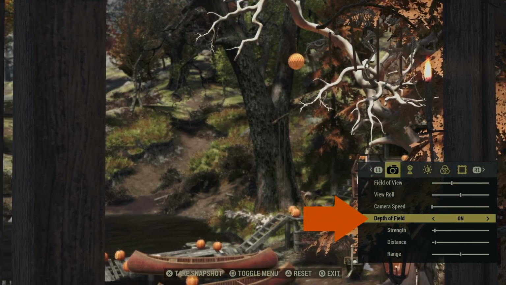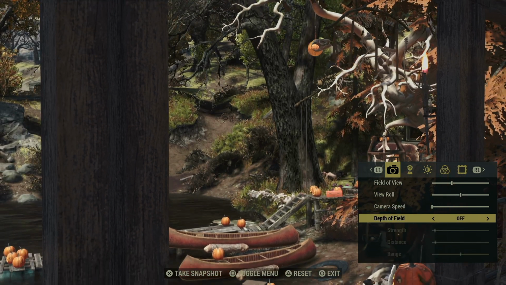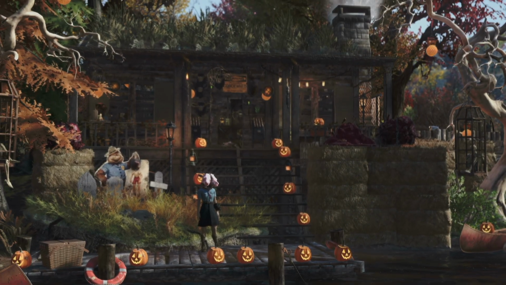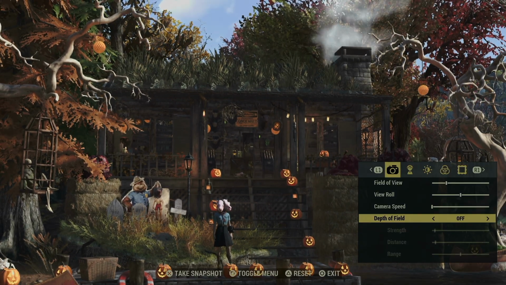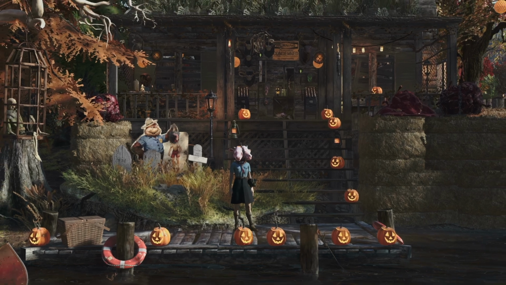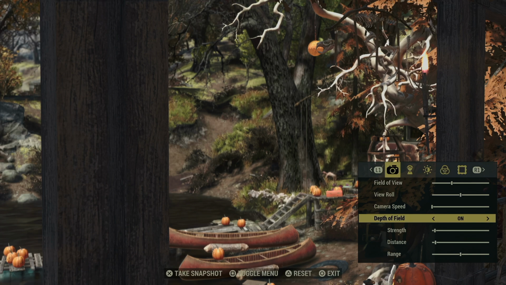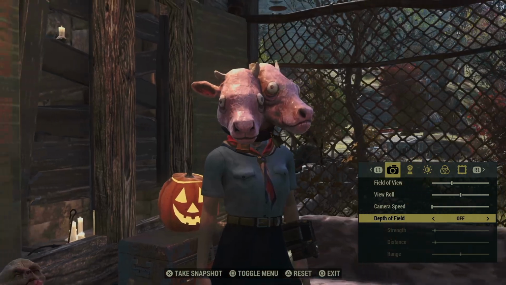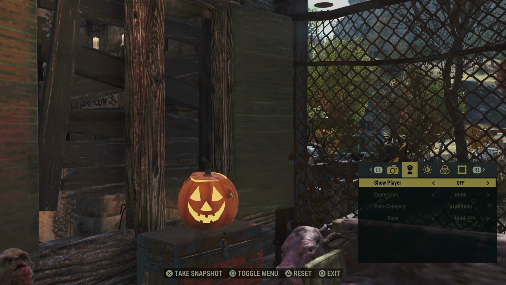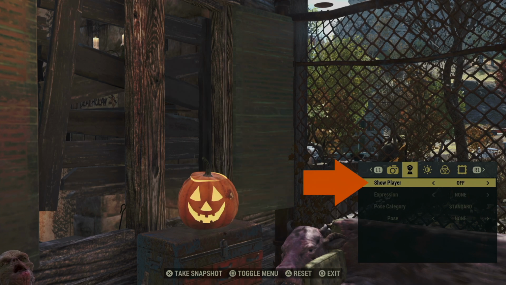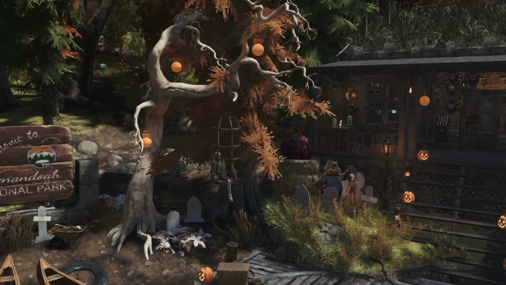Depth of field, it may seem tempting and professional, but honestly, in the game, it just makes things look blurry and out of focus in an undesirable way most of the time. I do use this on some occasions, but when I want to show off a property, I don't use it at all. If you're new to filming this way, I recommend starting without depth of field. And finally, over in the player menu, you have the option to make yourself invisible as you film. Most of the time, I have show player off, unless I'm doing hero shots. We'll get to hero shots later on in this video.